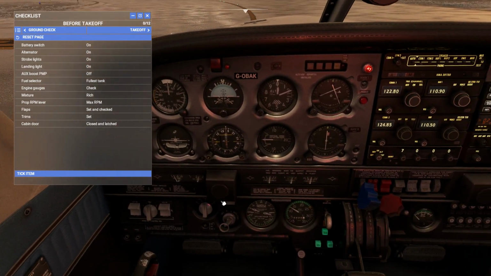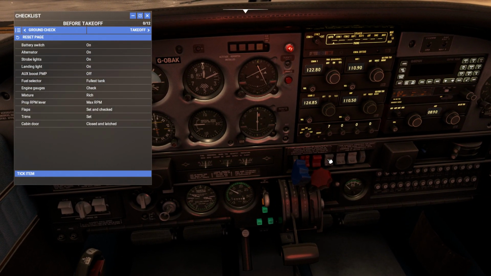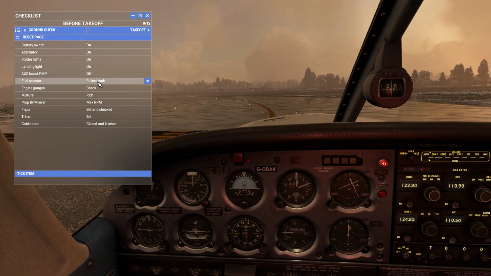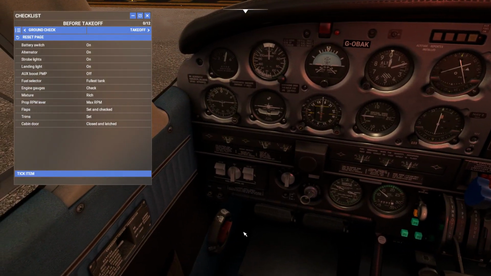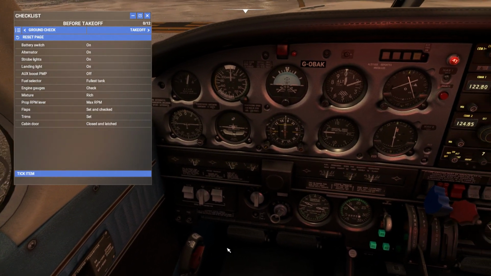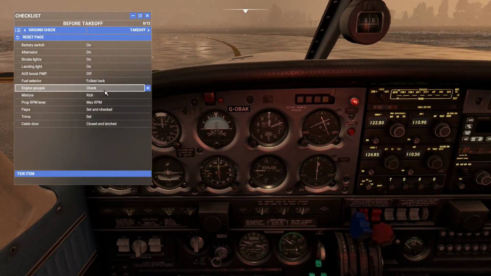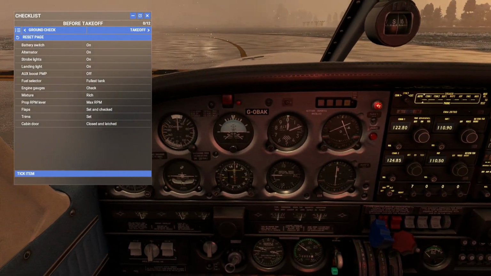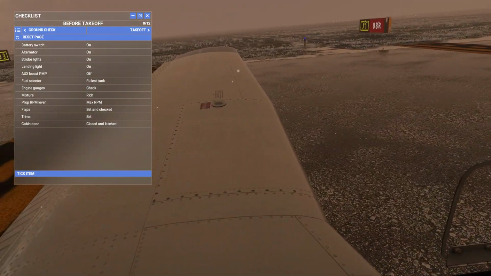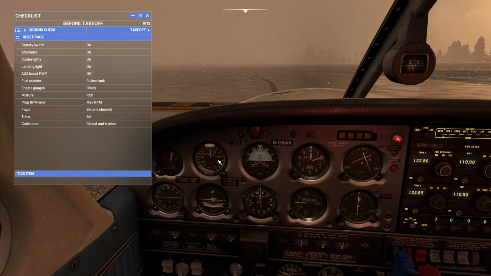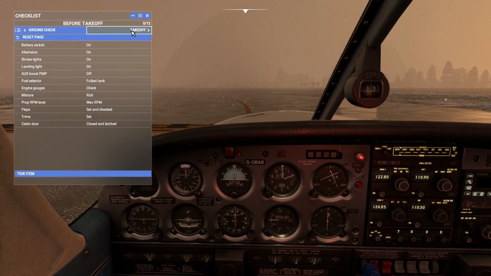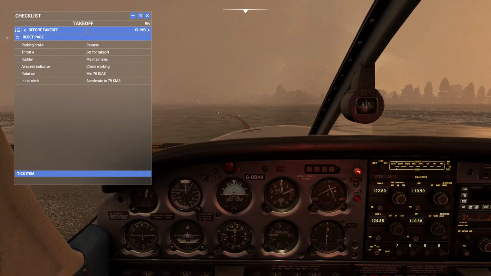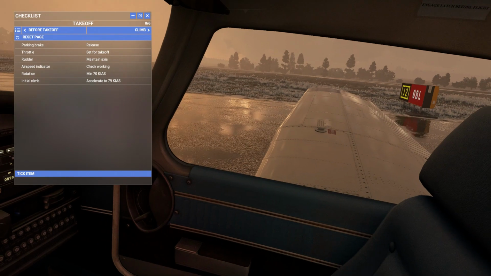Right, strobe light's already on. That's on. Landing light on. There we go. Auxiliary fuel boost pump is off. Fuel selector fullest tank. Sure, that really doesn't make a difference there. Engine gauges are all fine. Mixture is full. Flaps set and checked. 5 degrees checked. Trims have been set. Yep, that will do. Okay. Let's roll onto the runway. We're cleared on.